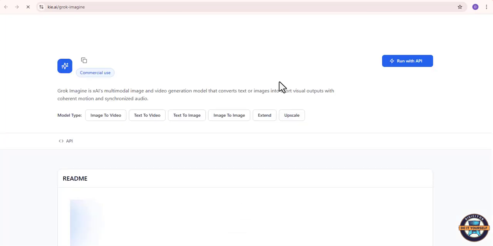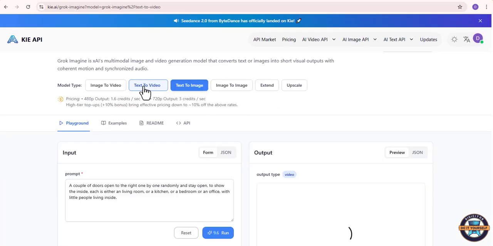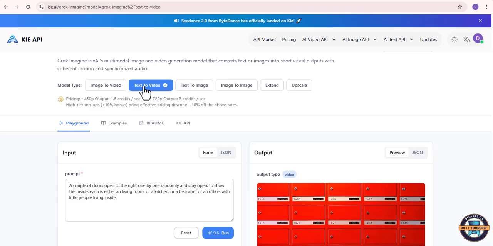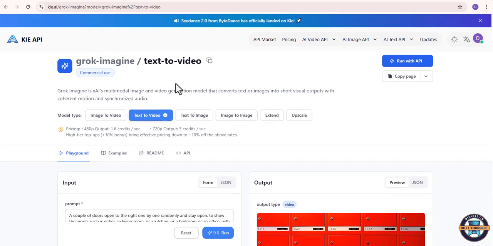As you can see, we're using text to video. When you're in this dashboard, you see we have image to video, text to video, text to image, image to image. So you click on text to video. That is what we're going to use. As you can see, you see the pricing here, 480 pixel takes 1.6 credit per second, 720 pixel takes 3 credit per second.